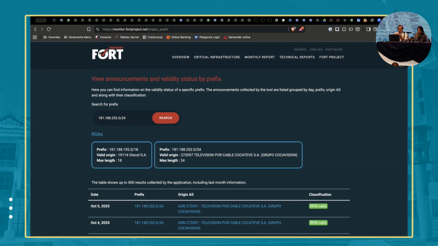This here is a fault monitoring tool that allows you to enter a prefix or an autonomous system to view the publications in real time. This takes the global internet tables and compares this against the ROA information. This is also available in Spanish, but here it's in English.